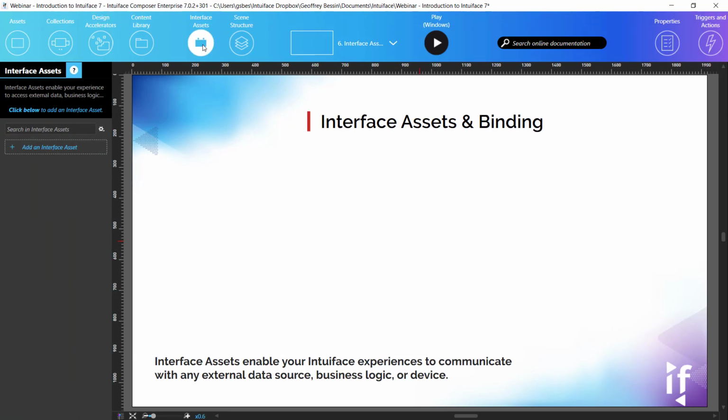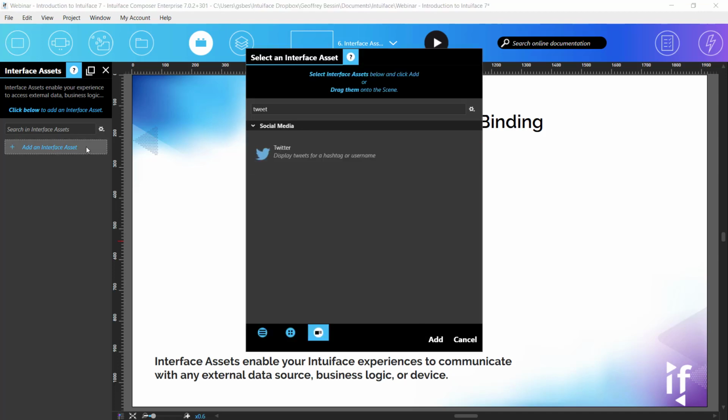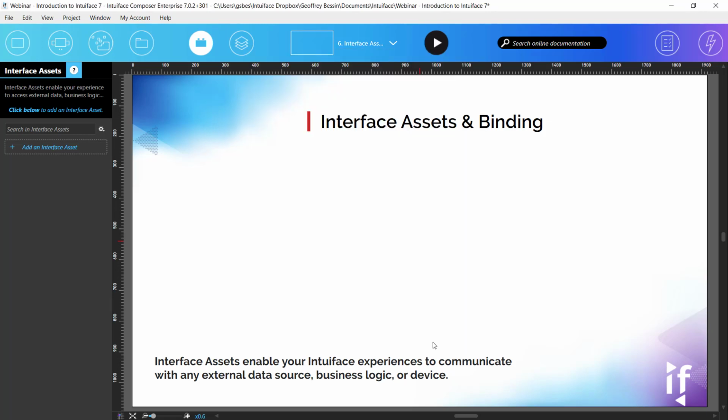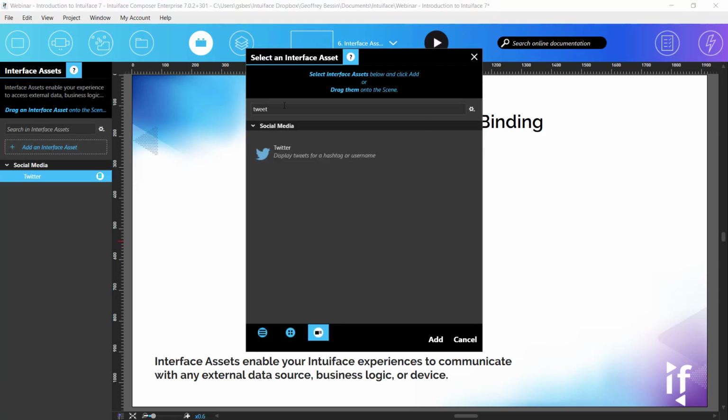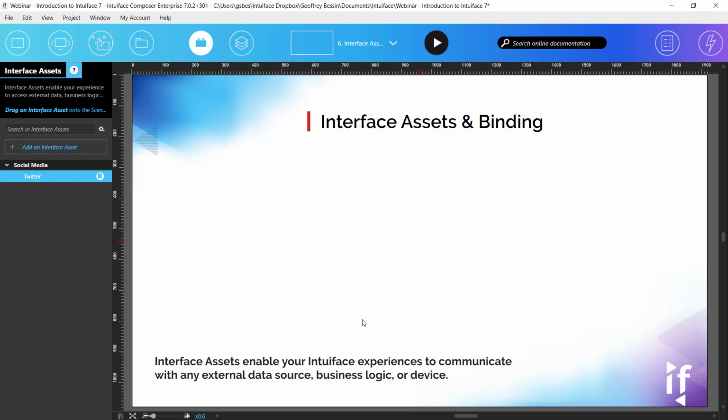So I mentioned Lego blocks earlier. We actually have a button that looks like a Lego block, and that's about interface assets. If you look on the left, I don't have any in my project just yet, but I can add an interface asset. I actually have it pre-filtered. We do have a Twitter interface asset. I'm going to add that. I also know we have a weather one, so let me add that too. That's weather from a third party, and we'll talk about that. I'm going to add that.